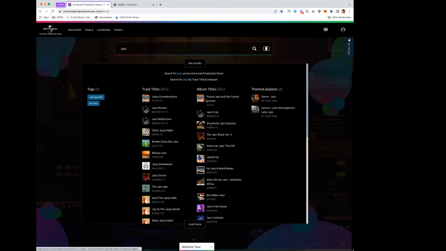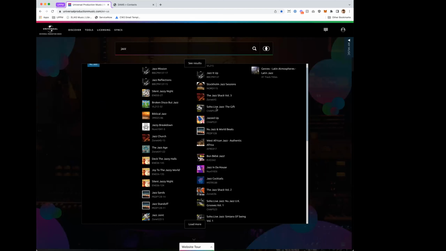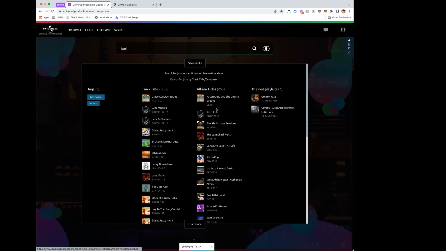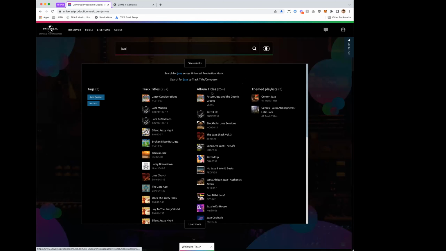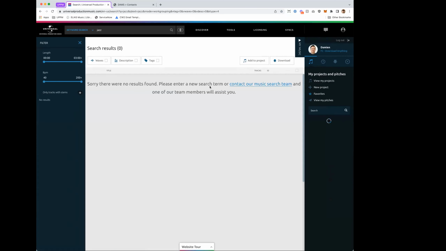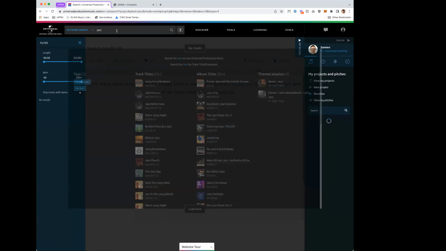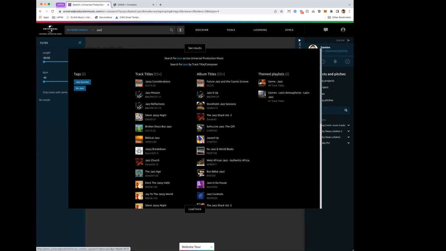So here we also have album titles. Again, it's looking for that term in album titles. You can see the 25 plus here. Anytime you see that, that means there's more than 25 albums. I know there's more than 25 track titles that have the term jazz in it, and I also know that there's more than 25 album titles that have the term jazz in it. So anytime you see that, you can simply click on it and it will take you to all of the results there, which is really cool and really helpful.